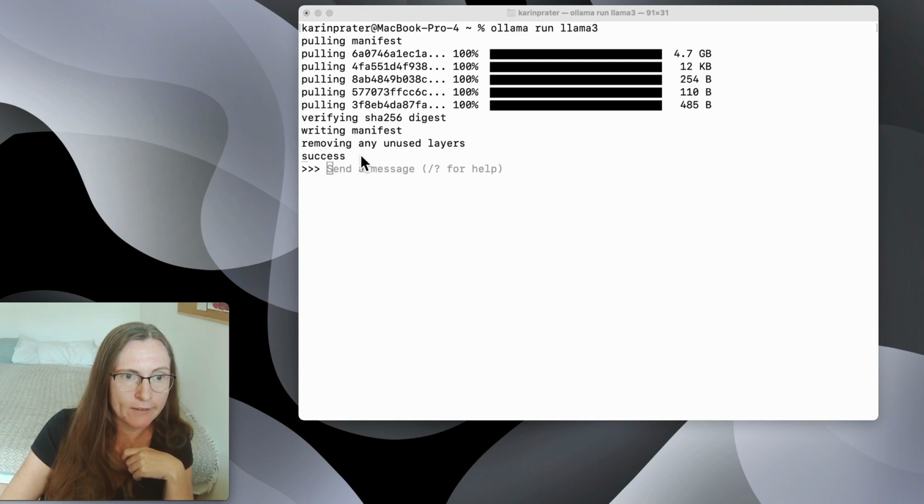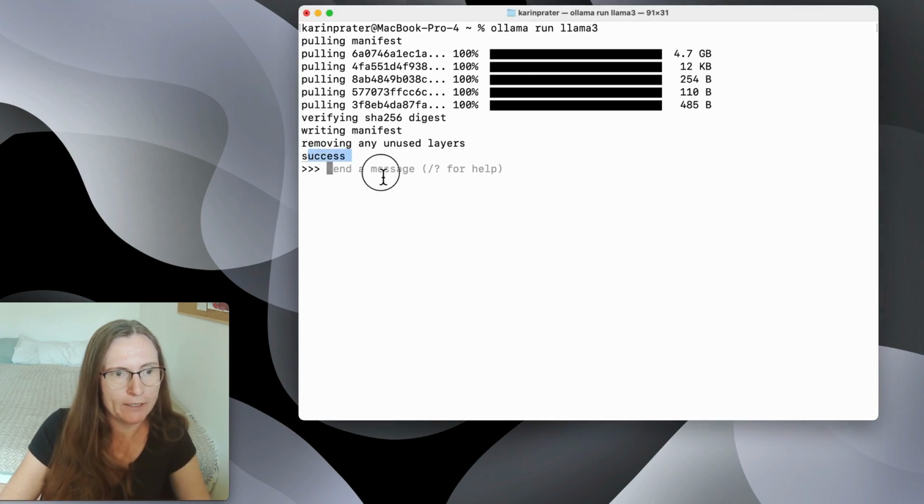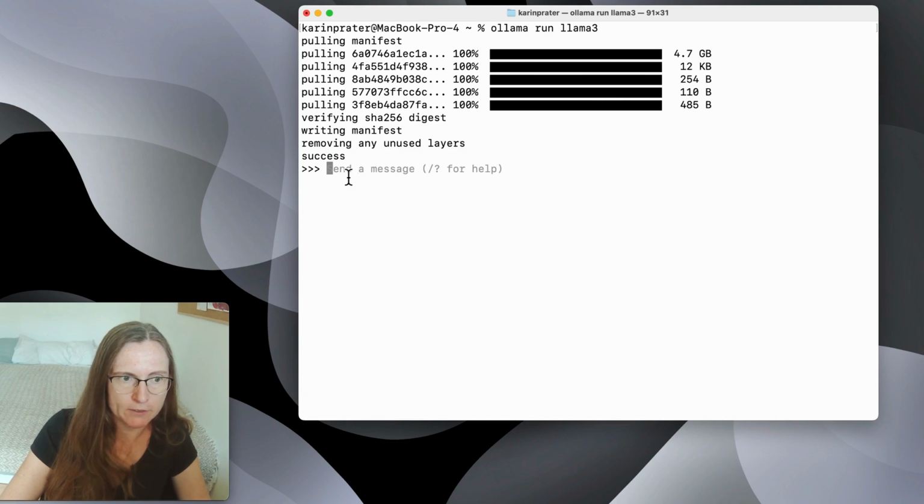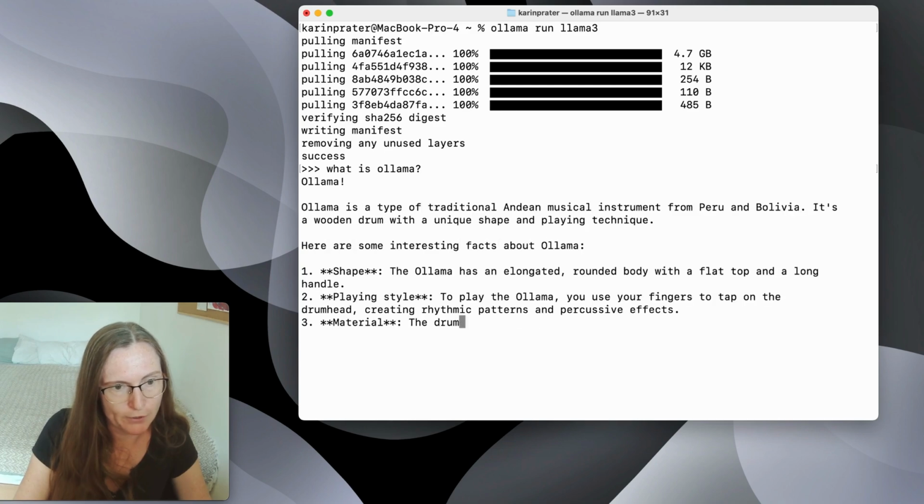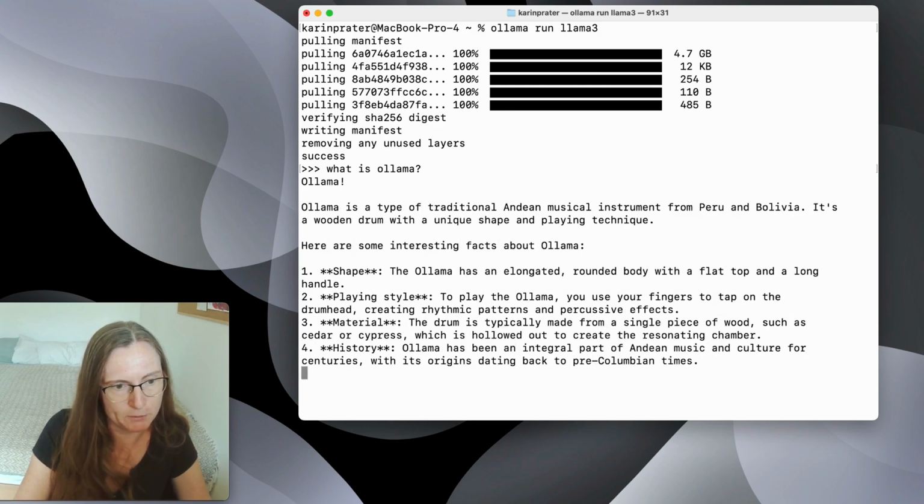Okay, now it's downloaded and configured this model. We see the success message. And now I can send a message and interact with, or talk to, this model, Llama 3. What is Ollama? This is another question. Okay, it does not know because this is not trained in this model.